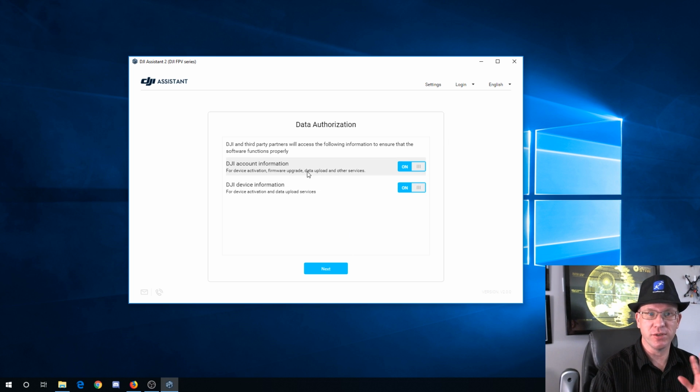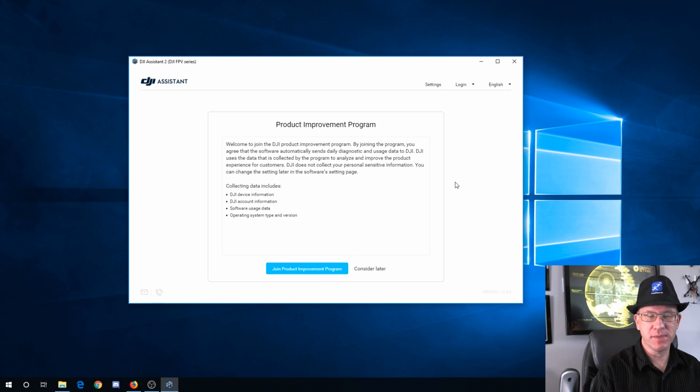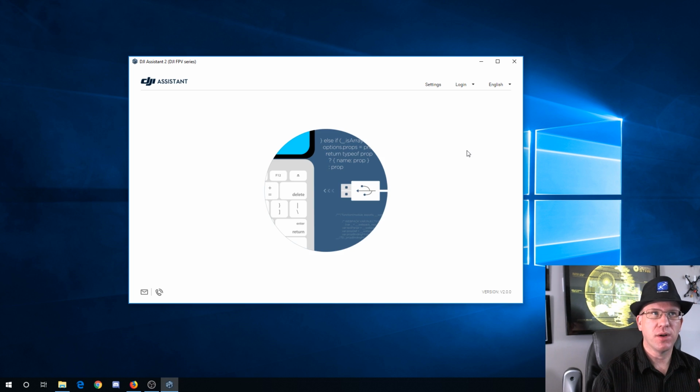But here we go. So you can read this and accept it or not. Product improvements. Yes, I want to improve the products. We want to make them better, right? Whether this is true or not, I guess. We'll see. I believe we're going to have an account set up before we do this.